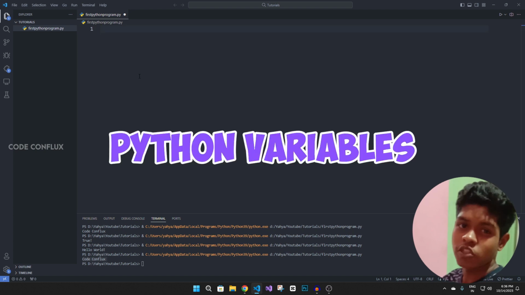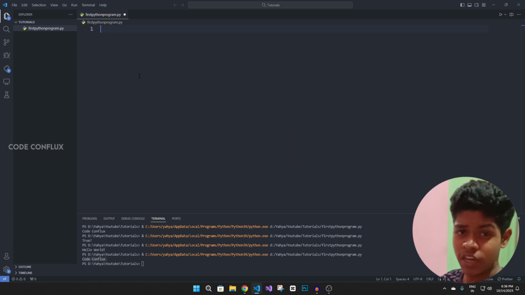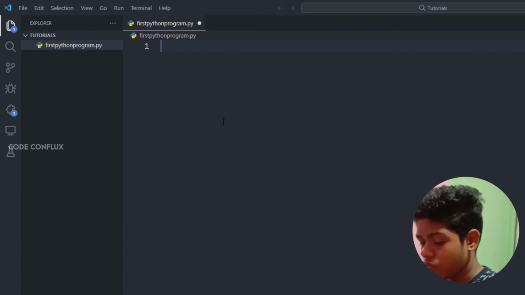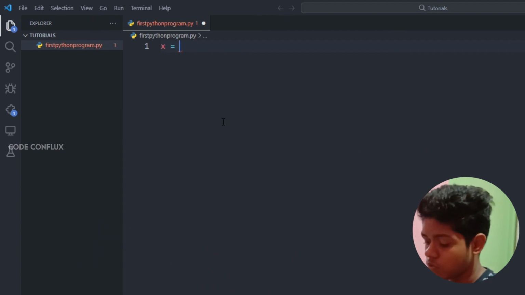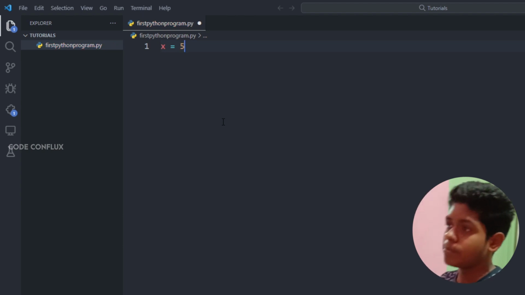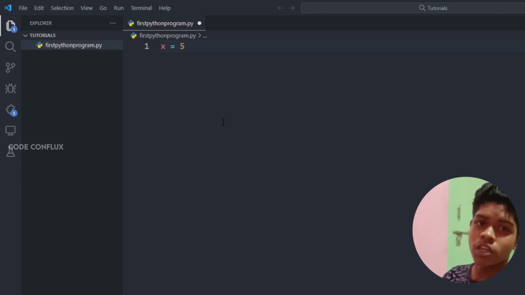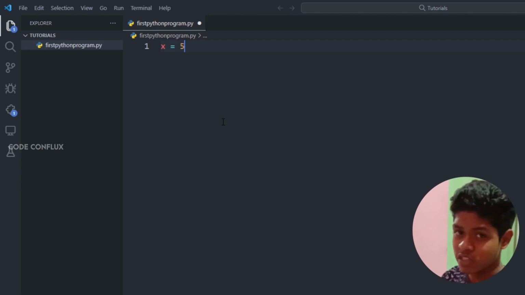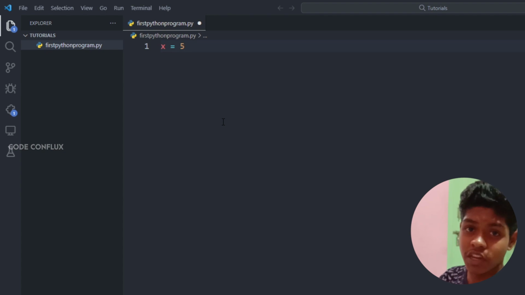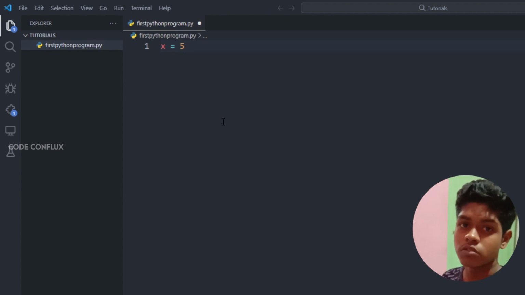Now let's move on to Python's variables. How do we assign a variable in Python? Here for example, I'm using a variable called x is equal to 5. One thing you have to keep in mind is that whenever you declare a variable in Python, a value must be assigned to it, or else you cannot declare a variable in Python. Python has no command to declare a variable. Whenever you declare a variable in Python, you should assign a value to it.